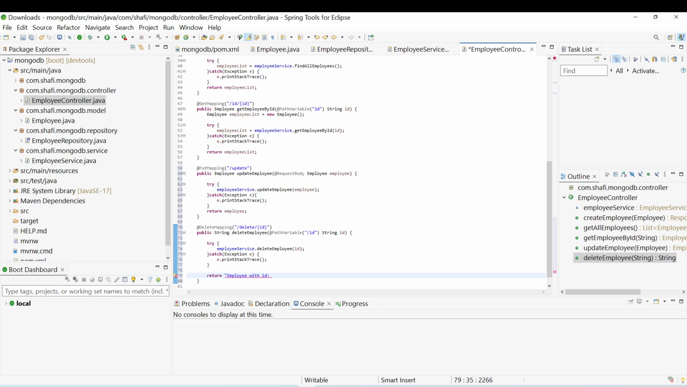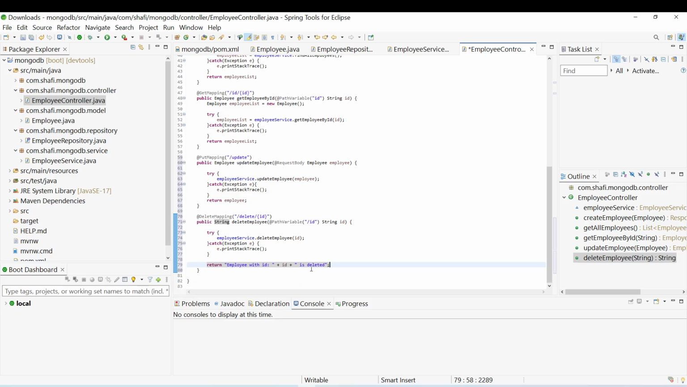colon space, close quotation marks, then plus the id, the user-passed id variable, plus space, open close quotation marks, space is deleted. So this is the message that will be passed to the client or user, whoever requests this delete method. So this is done. I have completed all these endpoints creation in the controller class.